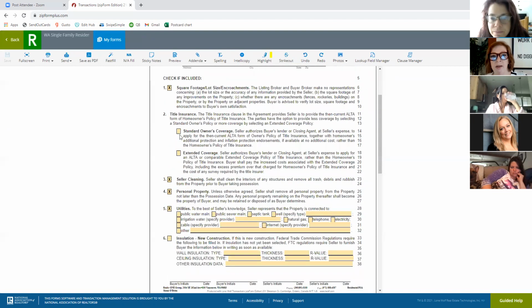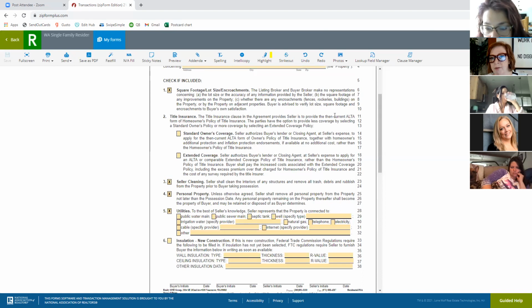Never check anything on the second box. Title insurance is not optional. It is required. It is going to happen. The seller is going to pay for it. It will default to the current Alta form of homeowner's policy of title insurance. The normal default title insurance is happening.